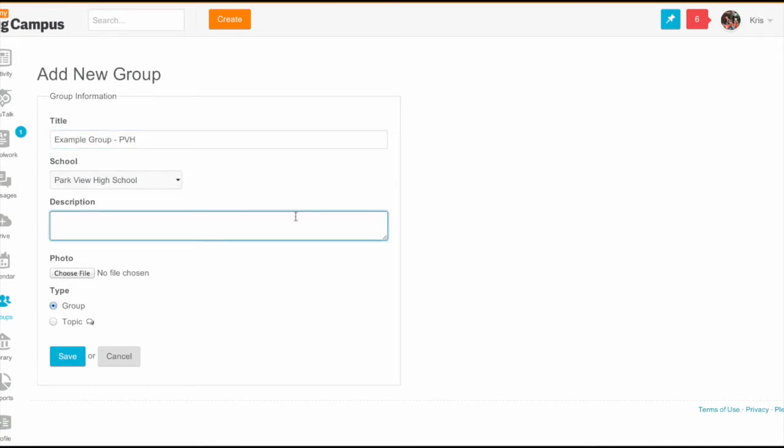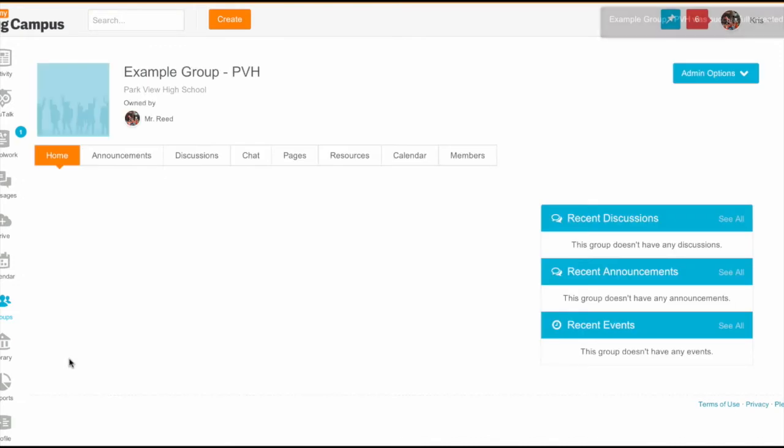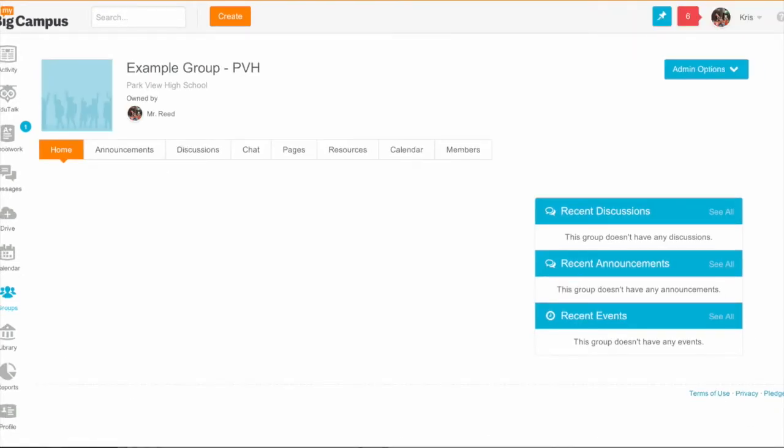If you want to give your group a short description, you can do that. You can also add a photo for your group and choose whether this is a group or a topic. For our purposes today, we're going to leave it set as a group. Okay, it is literally that easy to create a group in My Big Campus.